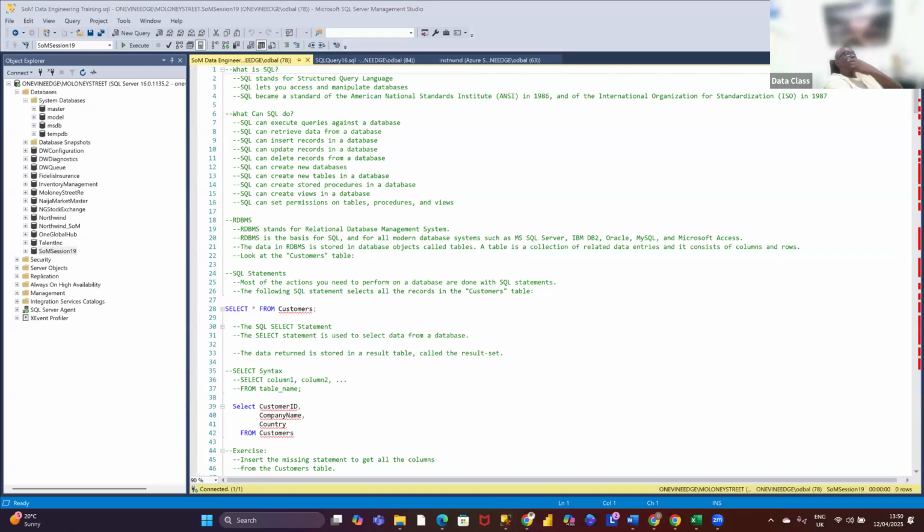Consists of columns and rows. SQL statement, which is sometimes called a query as well. Most of the actions you need to perform on a database are done using an SQL statement, an SQL query. The following SQL statement selects all the records from the customers table.